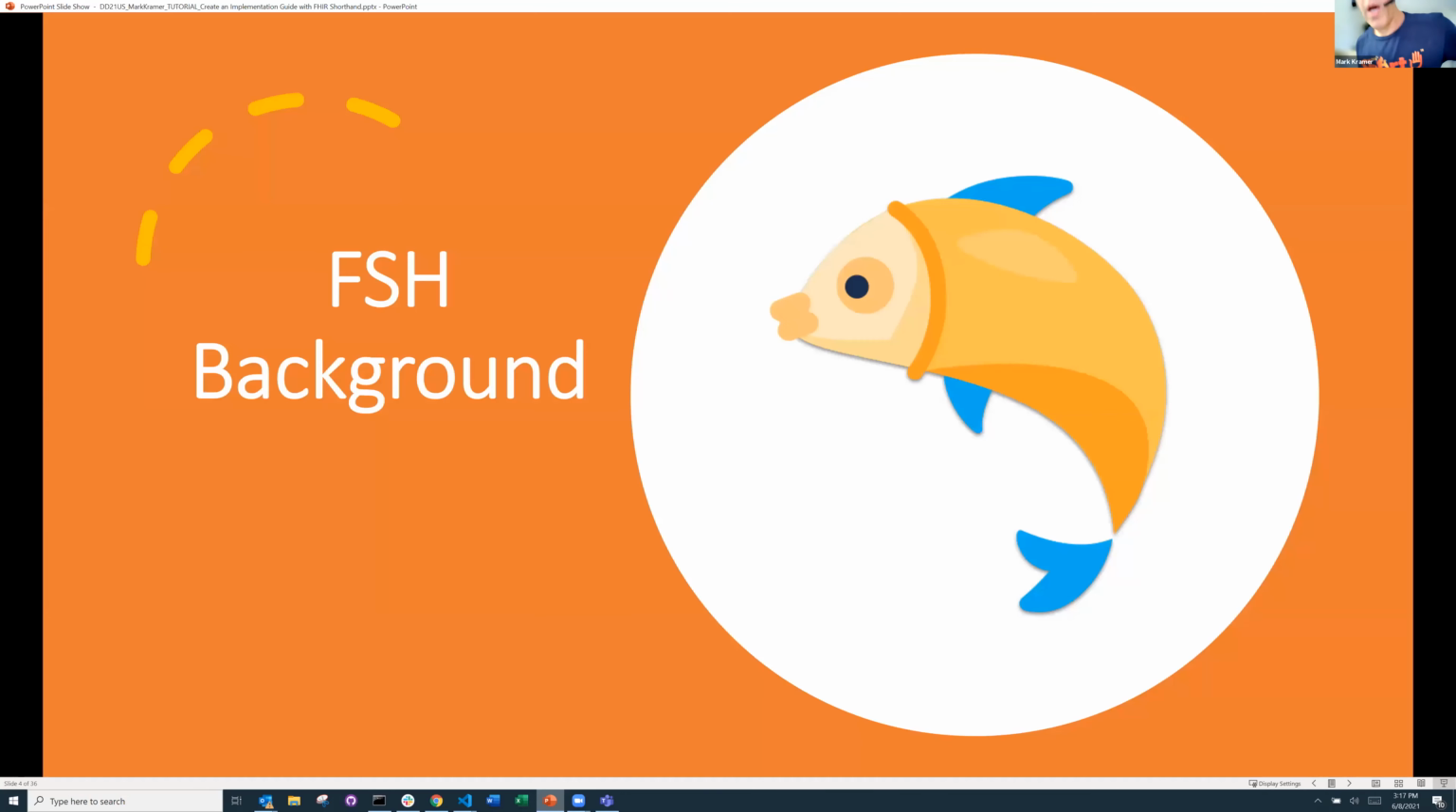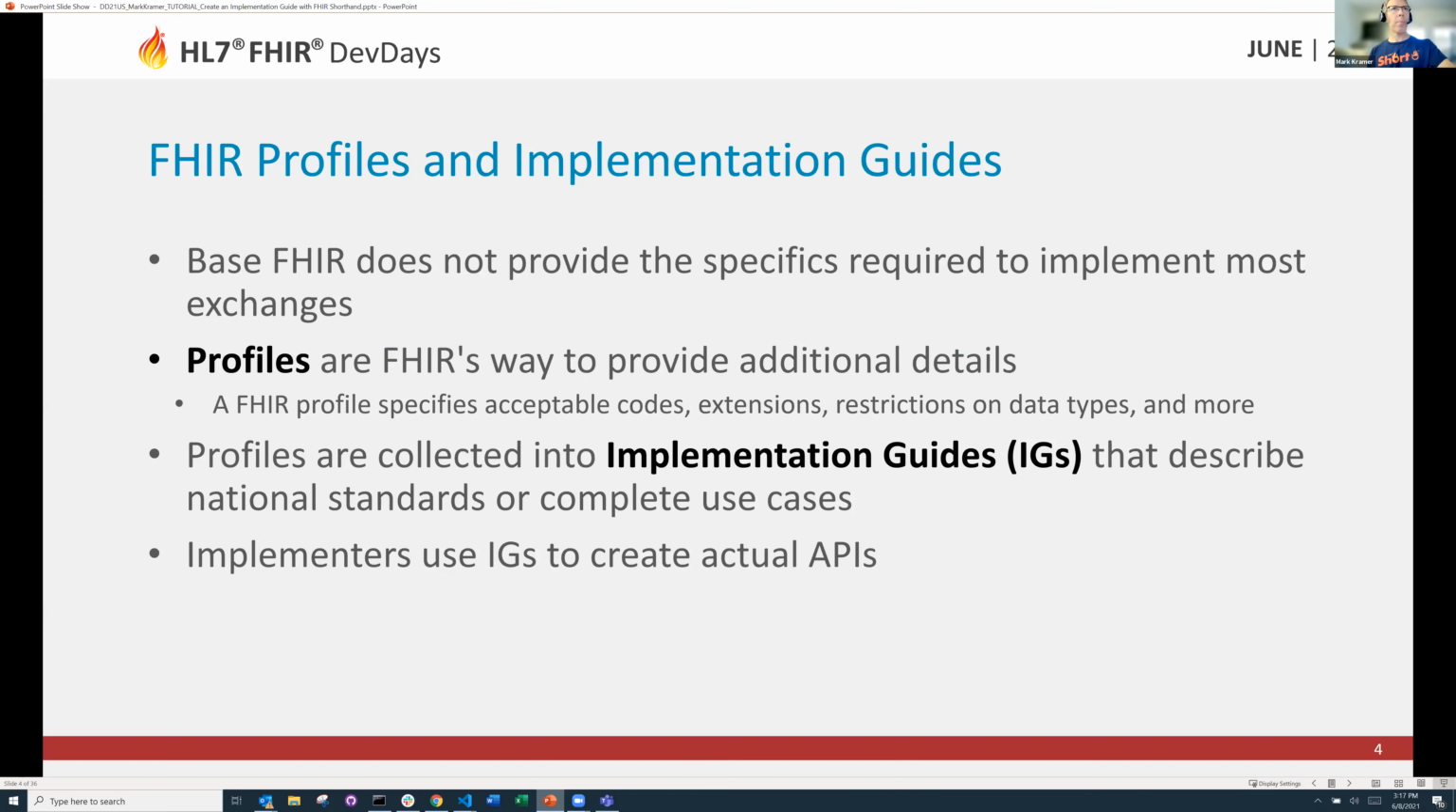So I just want to give a little bit of background before we begin. FHIR Shorthand, by the way, is abbreviated FSH, and it's been referred to affectionately as fish. So if I talk about fish, or see fish puns, you'll know where that comes from.